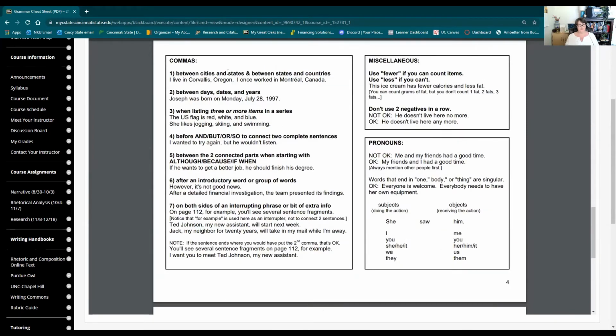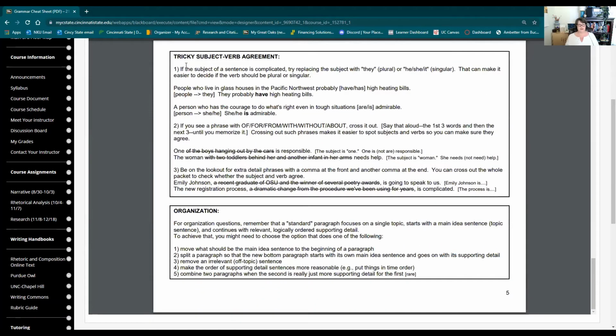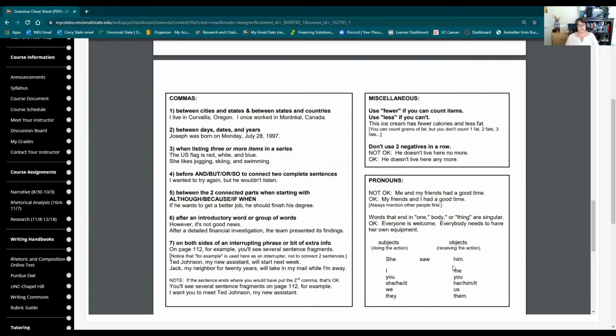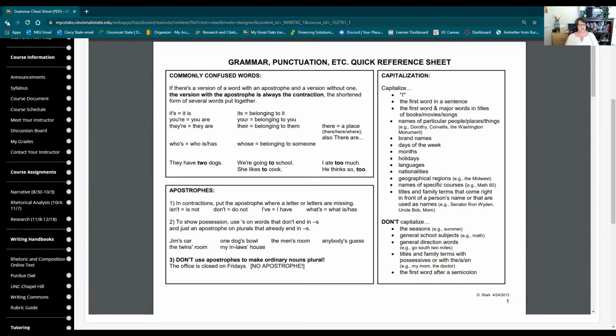And then on this sheet, we have commas and some other miscellaneous information. And lastly, there is tricky subject-verb agreement. So I will leave this. I'm not going to explain every single page. I will leave this for you to take a look at. And hopefully that helps you with many of the questions that you have regarding grammar, punctuation, and all those editing errors that are hopefully easy to fix.